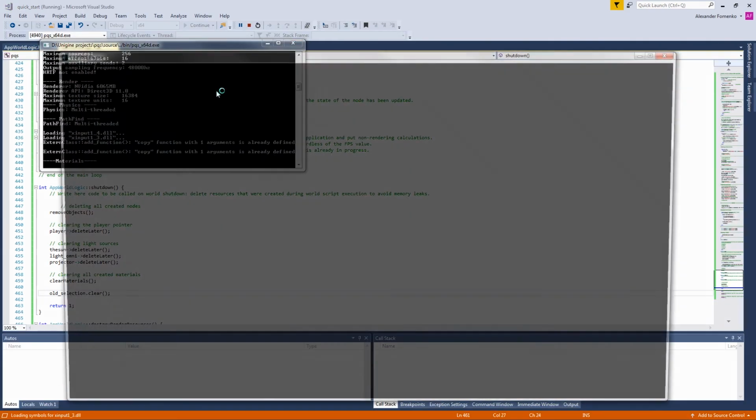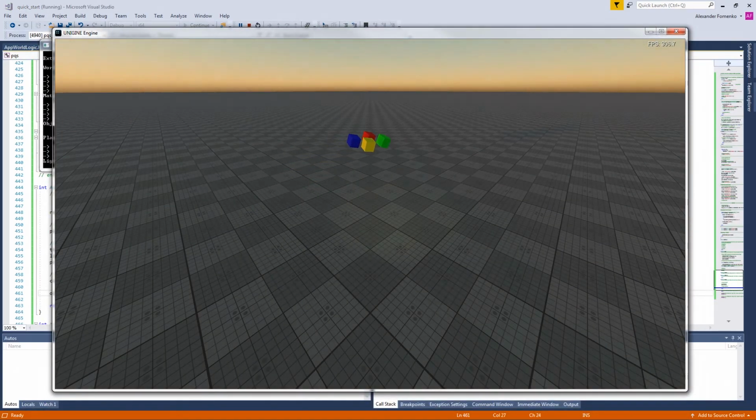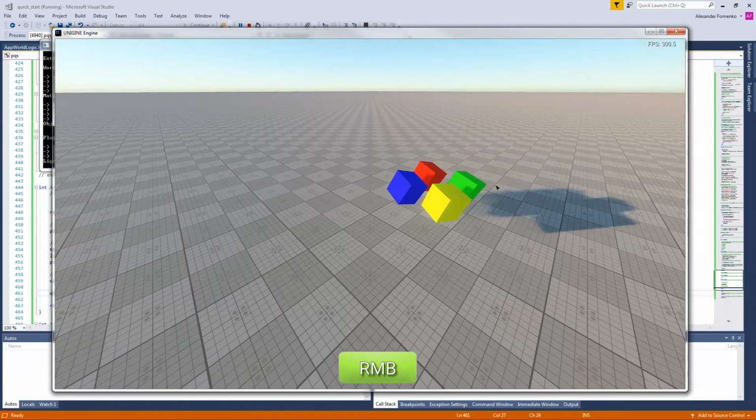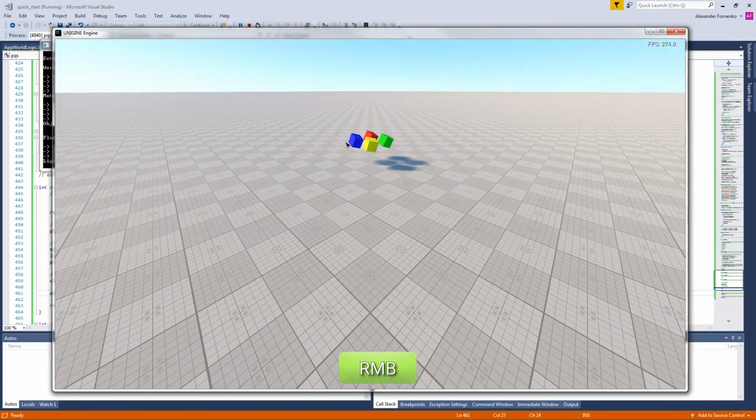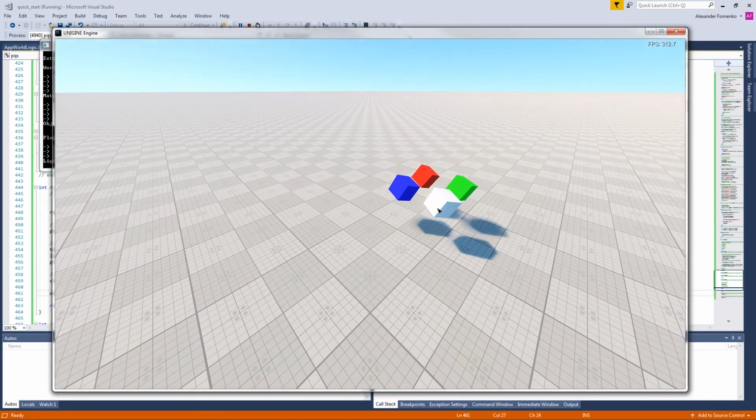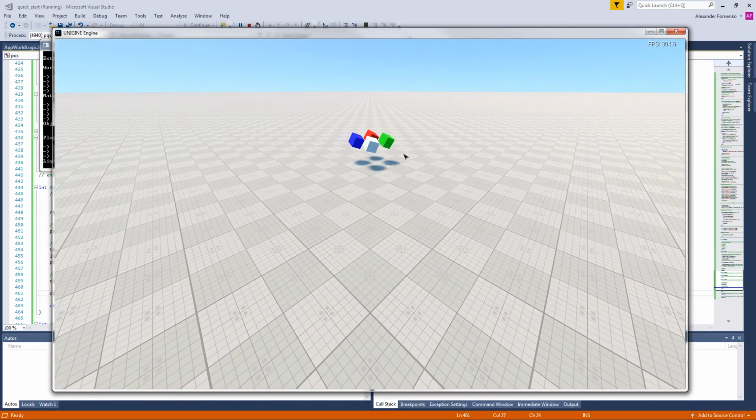And now we can check what we've got. Well, now we've implemented object selection and highlighting using properties. In the next section, we're going to learn how to create user interface.